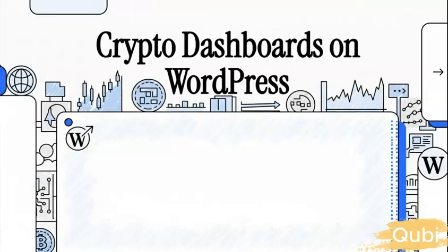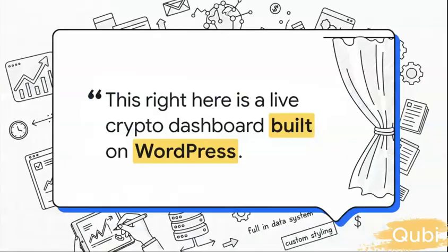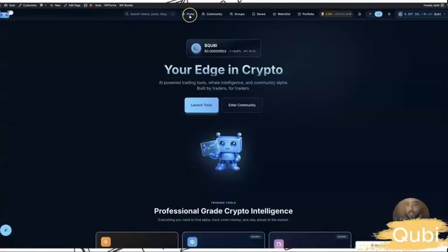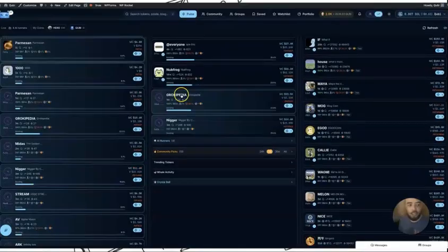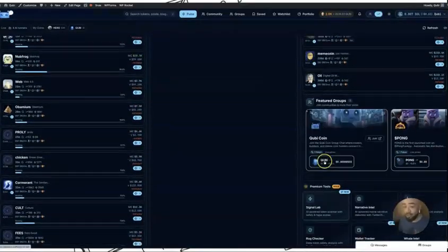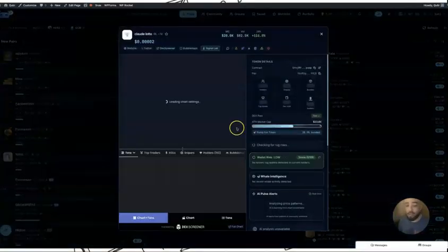But I gotta be honest with you from the get-go. This is not some simple two-click install. Today, we're gonna break down exactly what it really takes. Just look at this. These are live prices, updating in real time, with all the custom styling, and it's all running on WordPress. So yeah, it's absolutely possible.